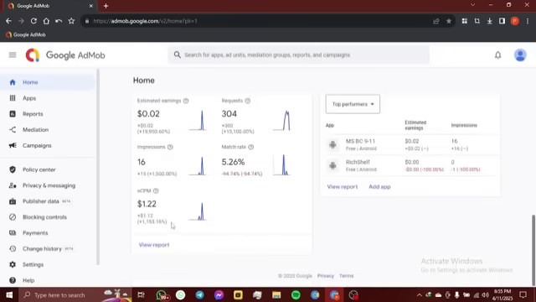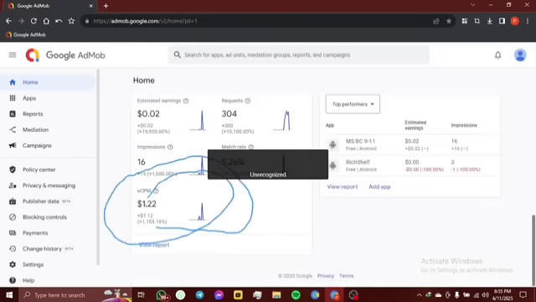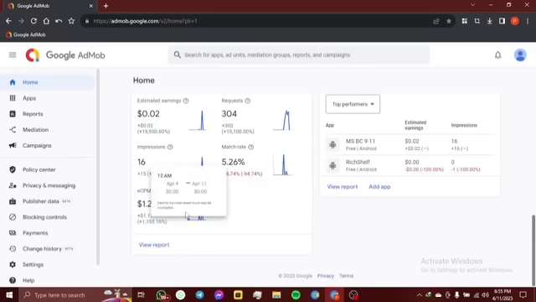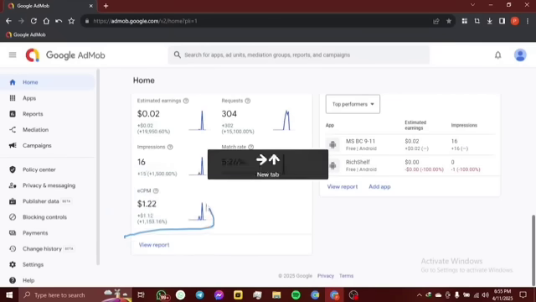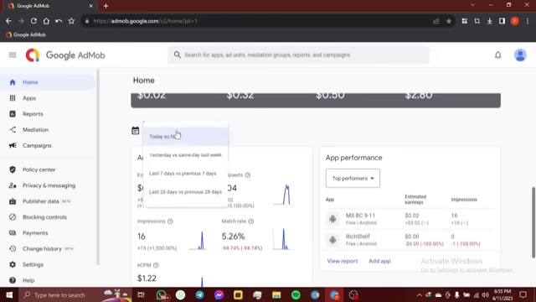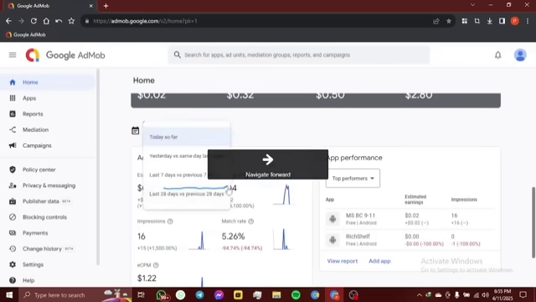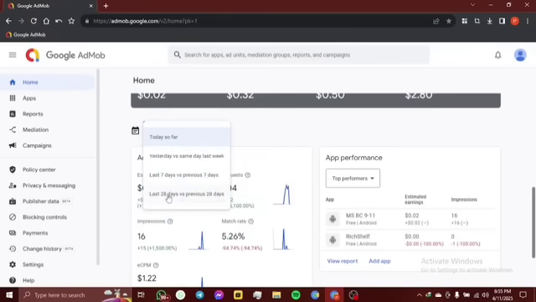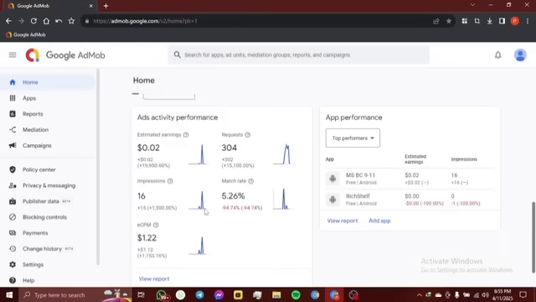Now we come to today so far, and you can see today's eCPM. One of the statistics you should be watching the most. In fact, you can even forget about all of this yesterday versus same day last week and last 7 days stuff. You can forget about it for now. What you should be looking at the most is today so far, because it's actually going to show you how you are doing your work, what you are doing and what you shouldn't be doing and what you should be doing.